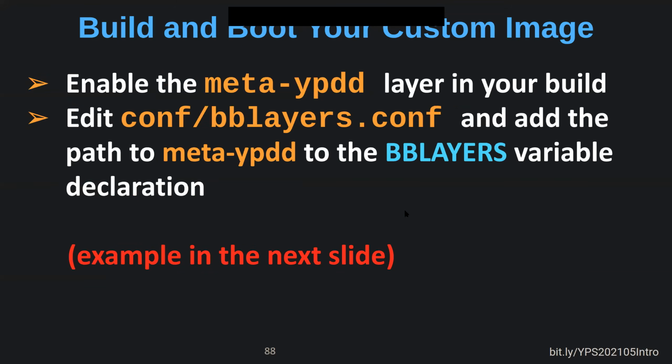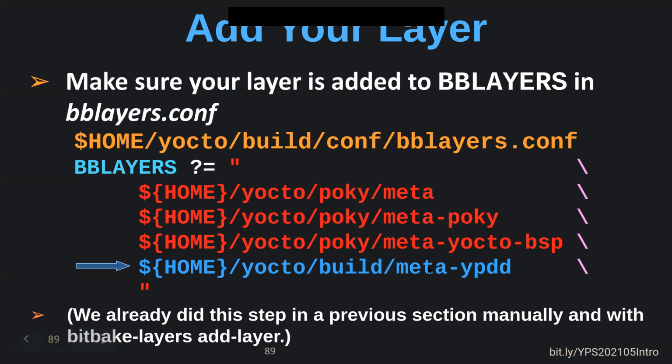All right. So we're going to talk about enabling our meta-ypdd layer. You can edit conf/bblayers.conf, or my preference would be to go ahead and use bitbake-layers add-layer. It'll go ahead and make your life a lot easier. Okay. You can add it manually here. Again, that path may be outside of where you think it is. You'll notice in this particular case, we're looking in Poky for these, and we're looking in our build directory for the existing meta-ypdd. I believe that's the default, Roberto.